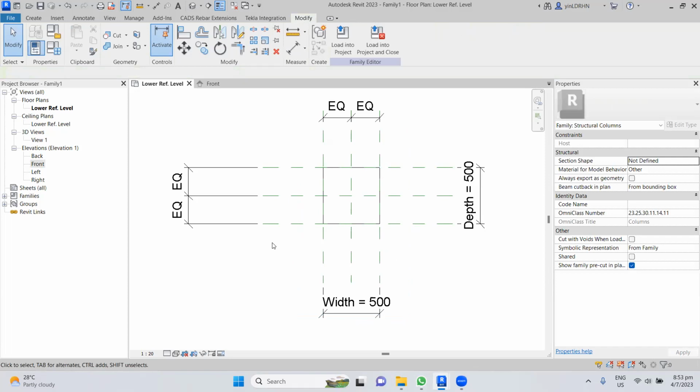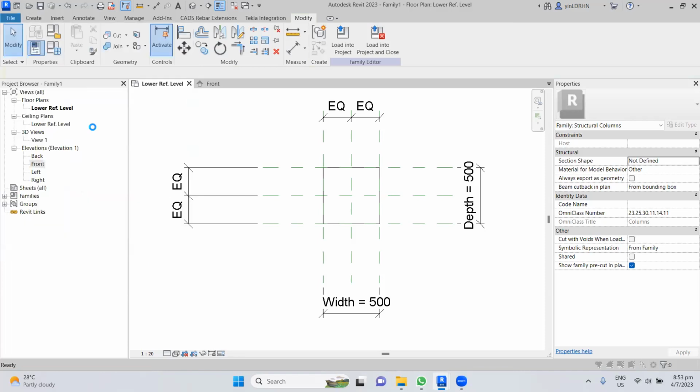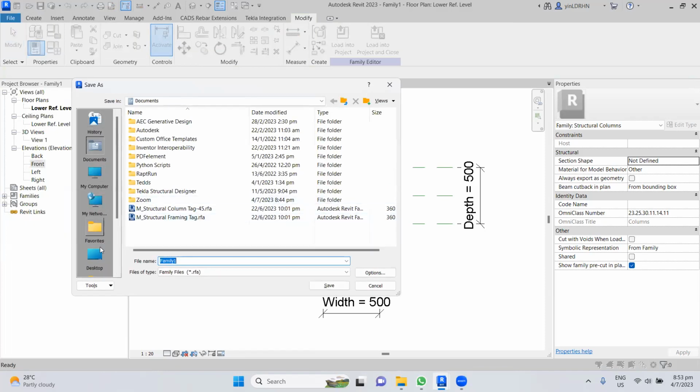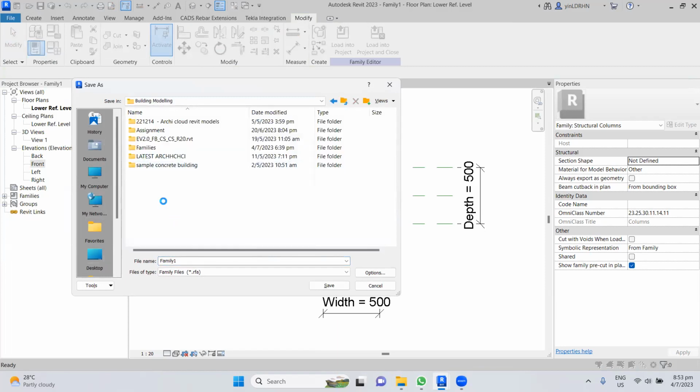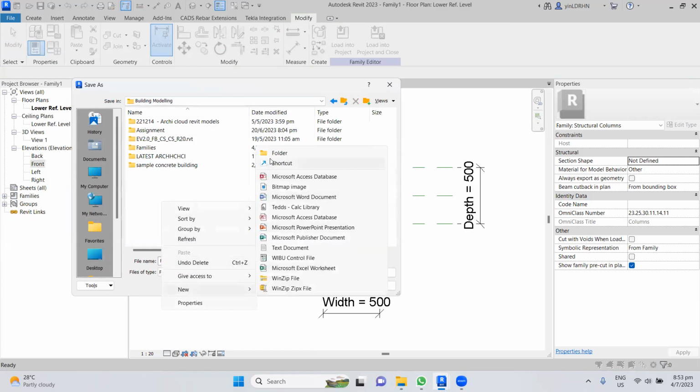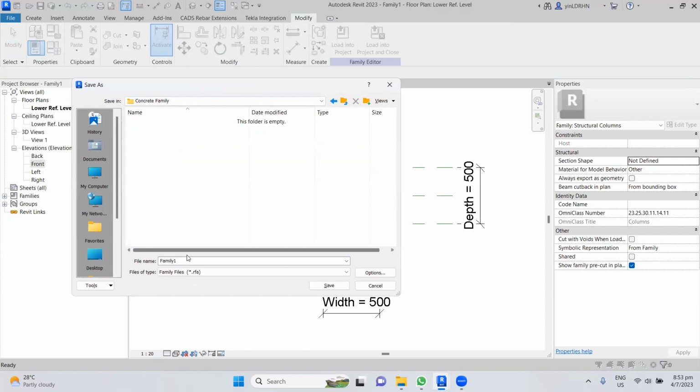Okay, this is called one family. So let's say I save this as a family. Save as family. I save it on the desktop. I already have a family folder, so I create a different name: concrete family. Inside here I call it concrete column.